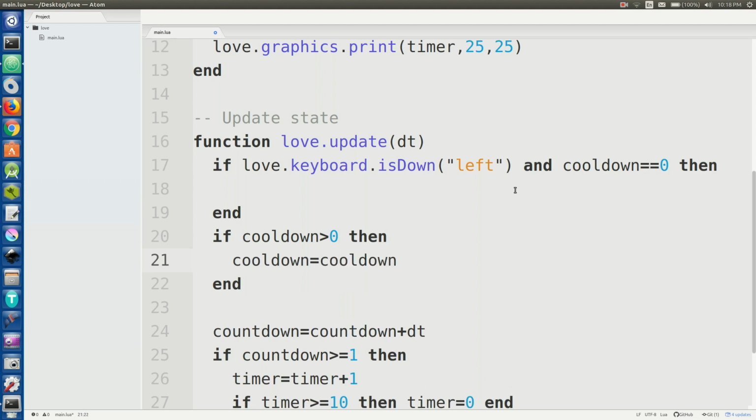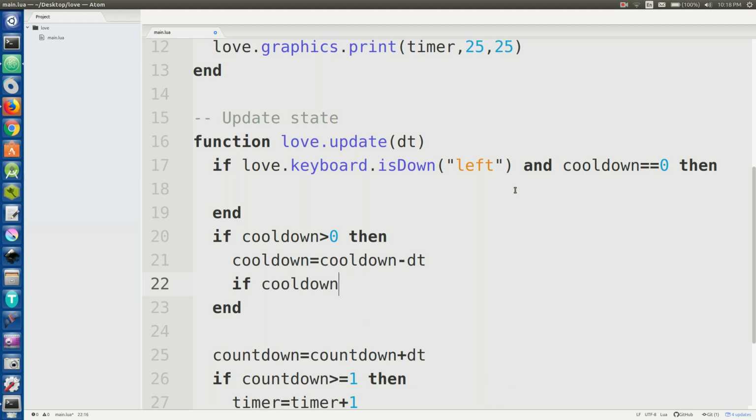So what I want to do here is say, for this example right here, if I'm going to hold down the left, then it's going to decrease the timer that's being displayed on the screen. And I'm going to make sure it has a little cooldown, because that way it doesn't actually just completely go off the rails way faster than a human could react.